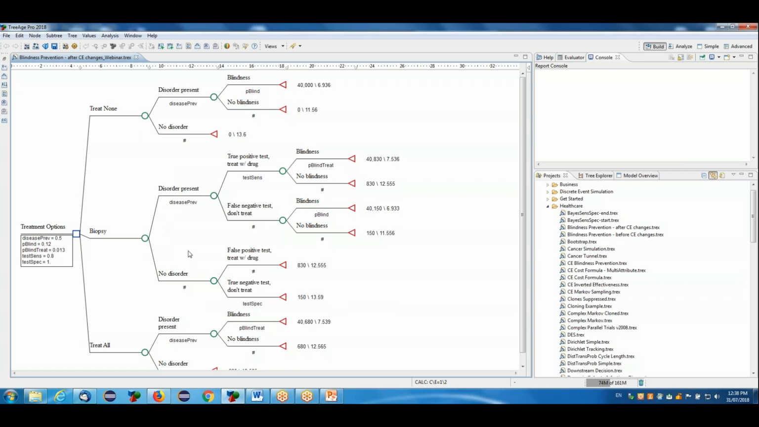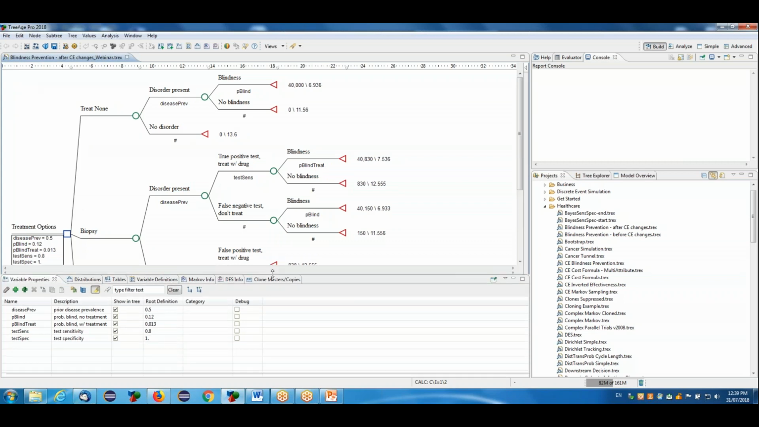When you've got this screening test, you have true and false positives and negatives dependent on the disease prevalence, the test specificity, and the test sensitivity. And obviously, as usual, we have variables for those kinds of things. So they're all listed here in your variable properties view that you can access.